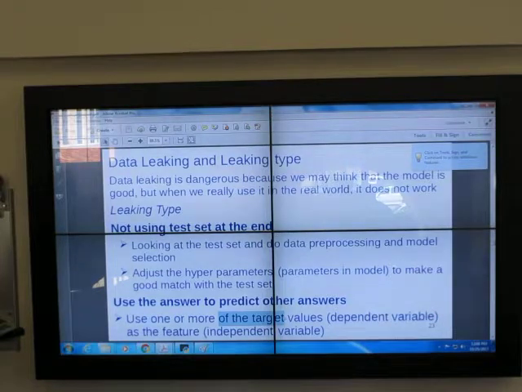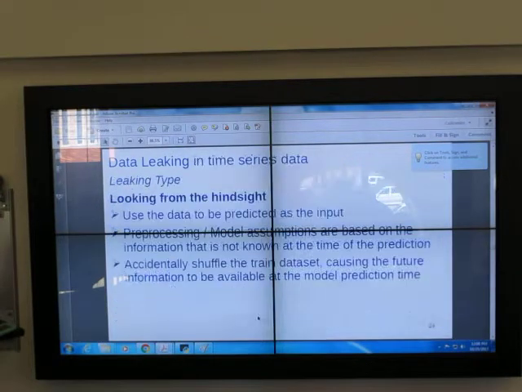So you cannot use part of the answer to predict another answer. That is data leaking. Data leaking makes you think that your model is good, but it's not. Okay? Look from the high side: use the data to predict the input.